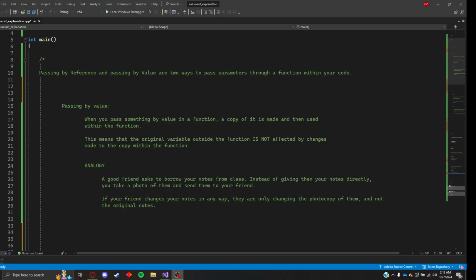Hello everyone, this is Landon Martin for COP3330, and this video will explain in detail passing by reference versus passing by value for functions. So let's begin with passing by value.